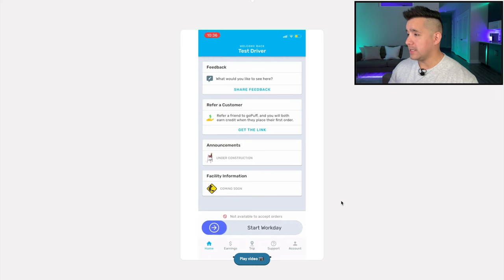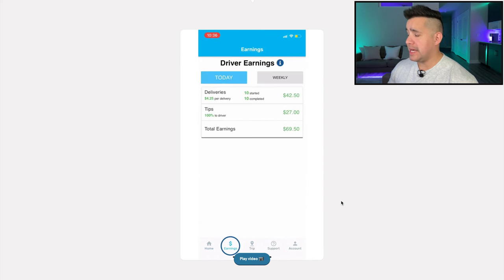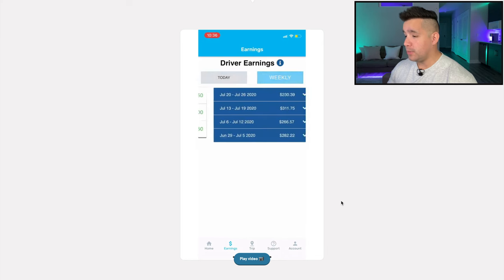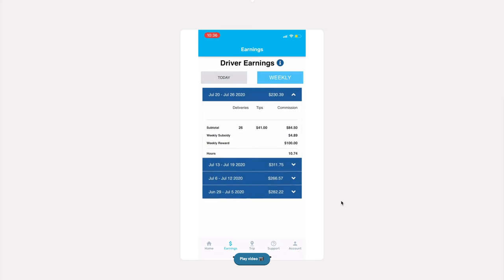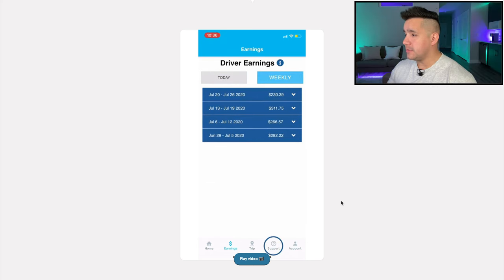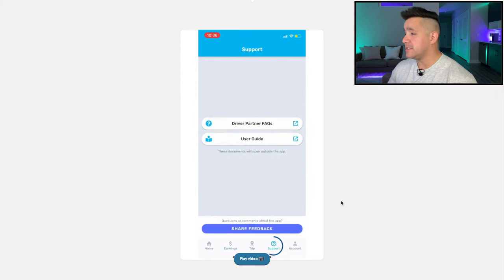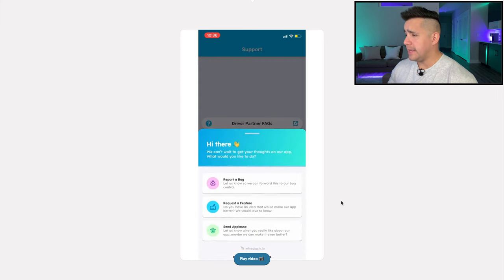If we click on our earnings, let's check this out here. So here we can see, of course, the daily earnings. We have the breakdown by delivery. We have the number of deliveries we've completed, that we've started, and then a breakdown for tips as well. And then if we click over to weekly, we can see that weekly breakdown, of course, as well as a further breakdown by week. If we click over here to support, we do have different support options as far as frequently asked questions. We have a user guide as well as being able to share feedback.